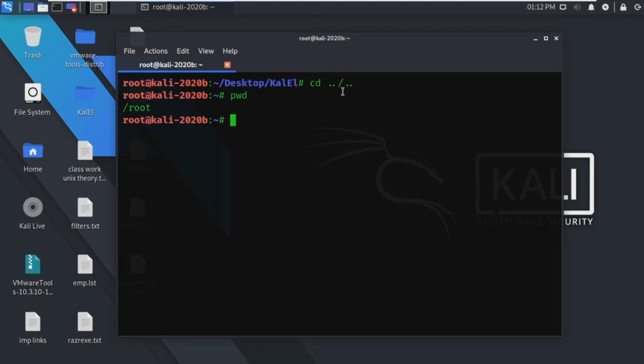So you can keep on adding the slashes and the dot dots. It's pretty self-explanatory: it goes one back, then jumps another back. So that's it. And let me clear the screen again.